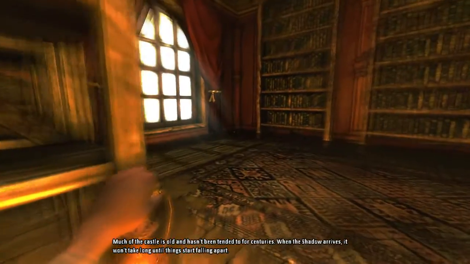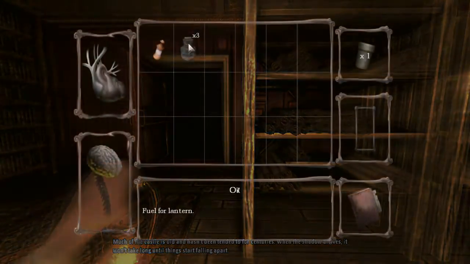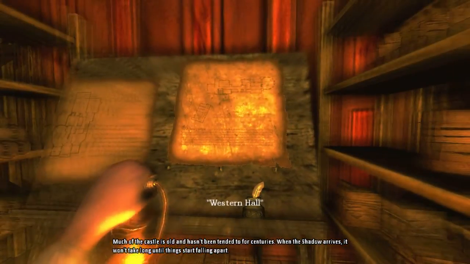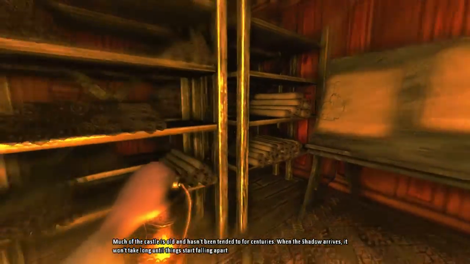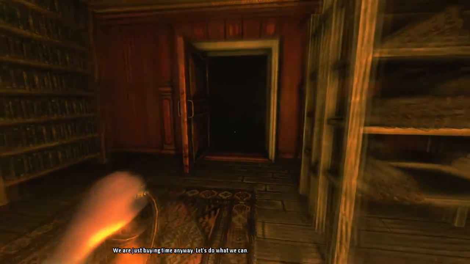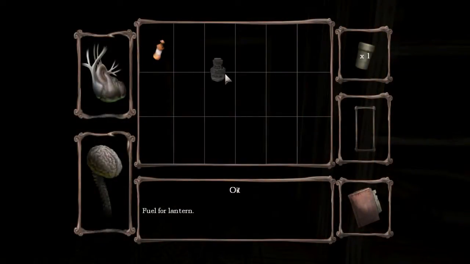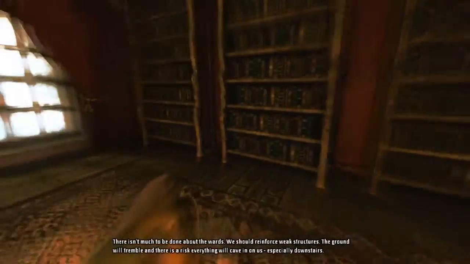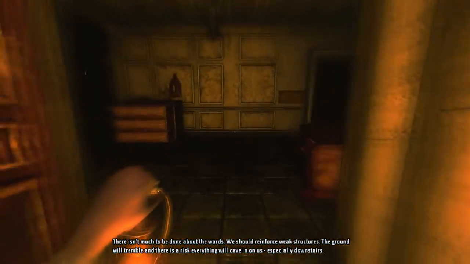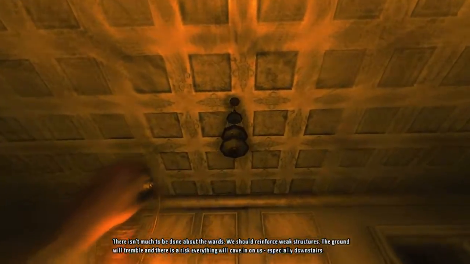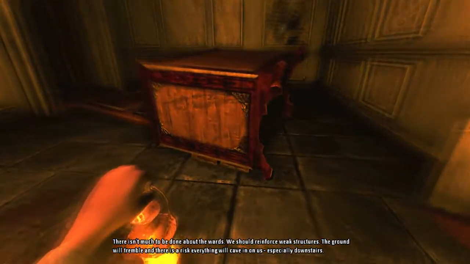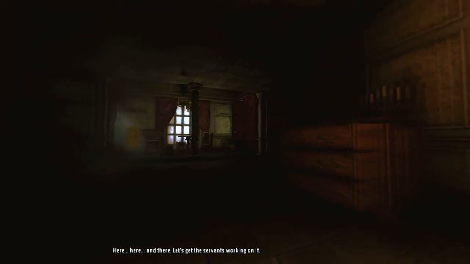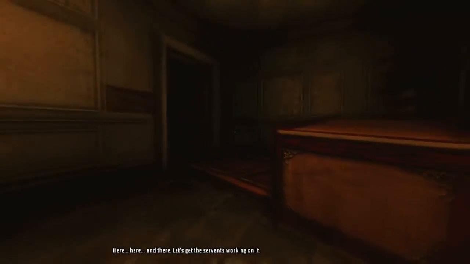Much of the castle is old and hasn't been tended to for centuries. When the shadow arrives, it won't take long until things start falling apart. We're just buying time anyway. Let's do what we can. There isn't much to be done about the walls. We should reinforce weak structures. The ground will tremble and there's a risk everything will cave in on us, especially downstairs. Here, and there. Let's get the servants working on it.